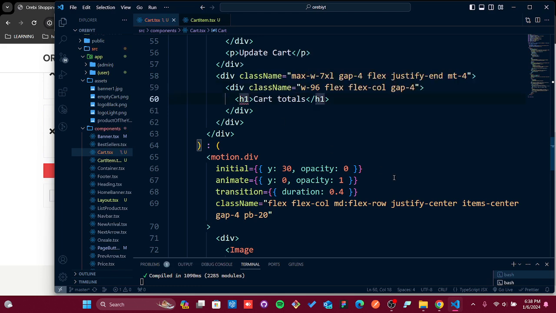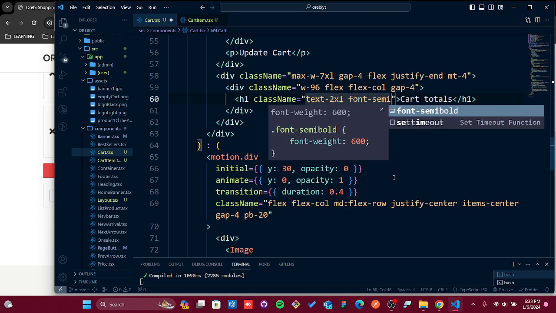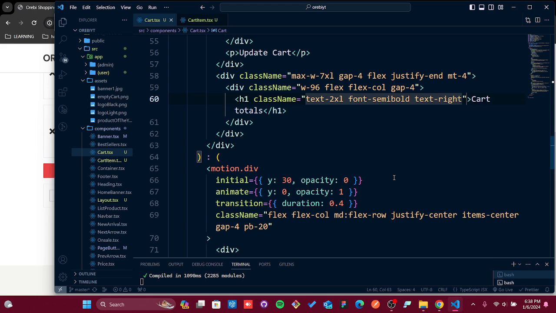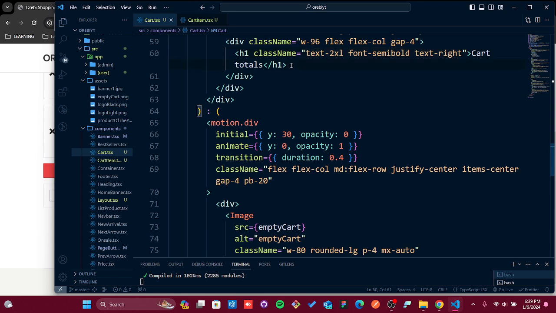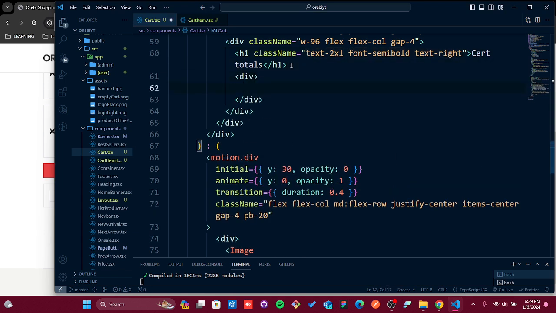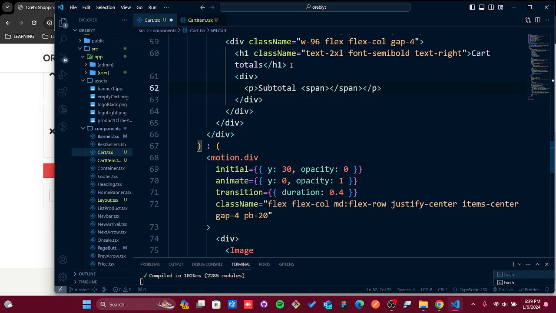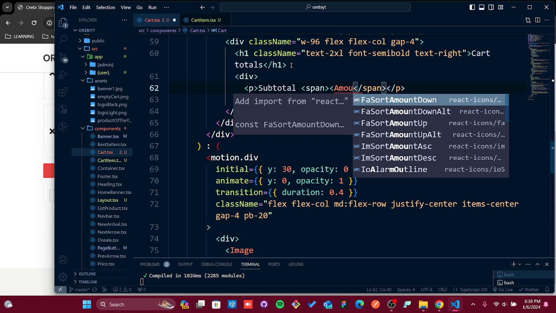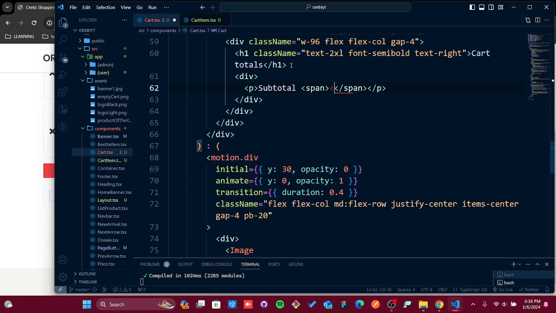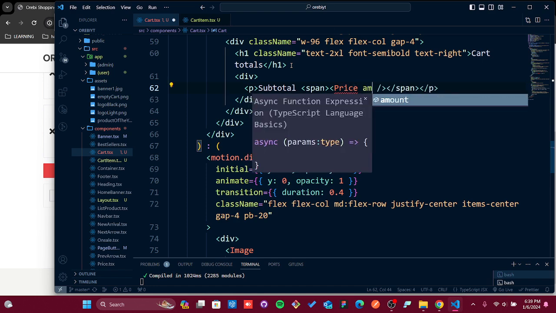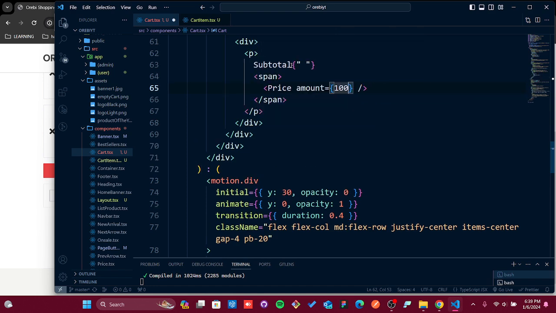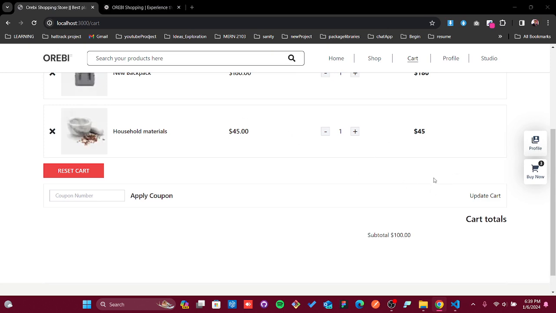Now in the h1 tag, let's put a class name: text going to be 2xl, font going to be semi bold, and text going to be right. Okay, you see the cart totals is available. Now after that h1 tag, I will take a div, and then I will put a p tag which is going to reflect the subtotal. And after that, let's inject a span tag for the amount. Not the amount, it should be that price tag we used before, which will combine with that amount. Let's put 100. Okay, we can see the amount.